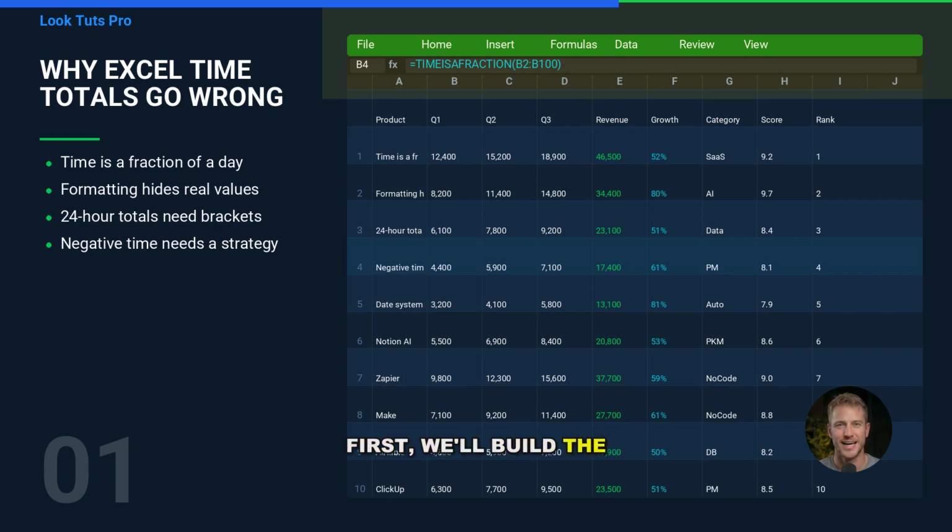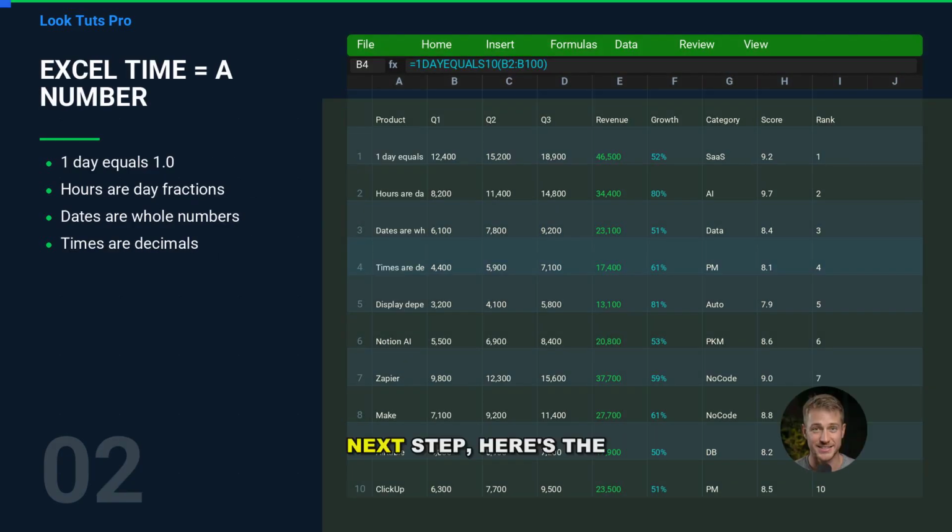First, we'll build the right mental model for what Excel thinks time is. Then we'll fix formatting for long durations. After that, we'll tackle negative time and the 1900 versus 1904 date system issue. By the end, you'll know exactly what to change and why it works, so the problem doesn't come back in the next file.